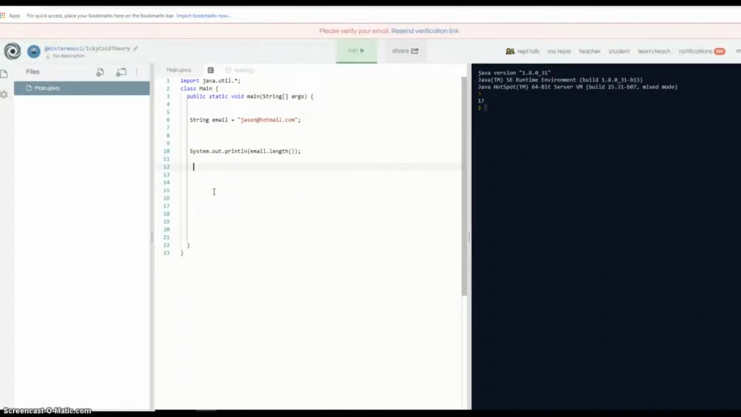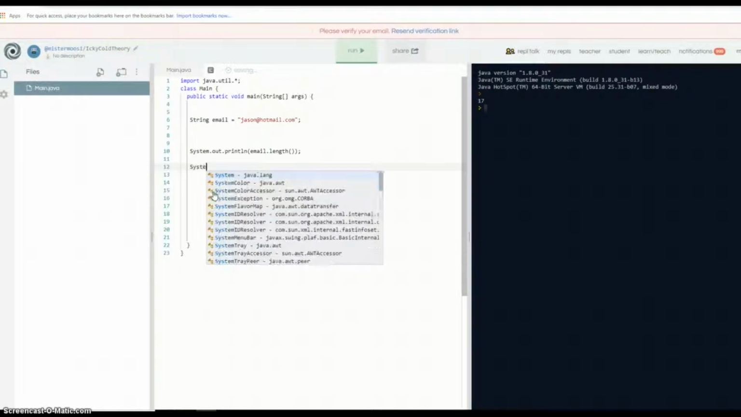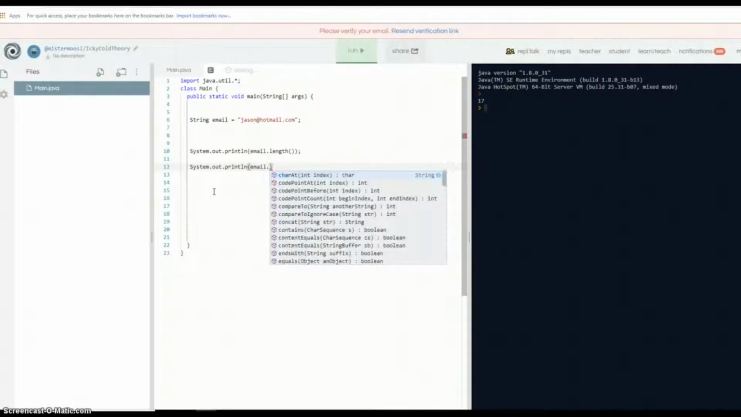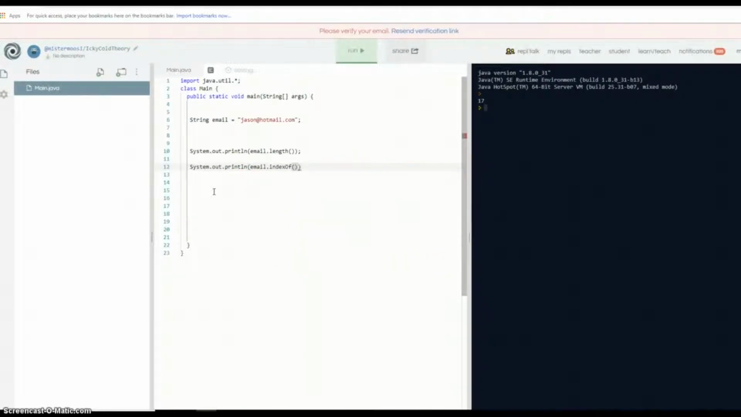Now let's do another one. This time I'm going to do email dot indexOf, and I'm going to find the index of that @ mark. Do you see the @ mark there? I'm going to find the index of that @ mark. Let's see. I'm expecting a number, right? Because it's an index. So the index of that @ mark is 5. Let's just check. 0, 1. The A is 1, 2, 3, 4. Yep, the @ mark is at 5. Brilliant.